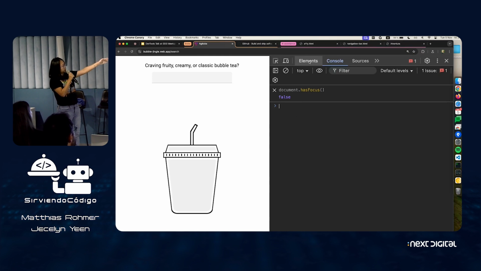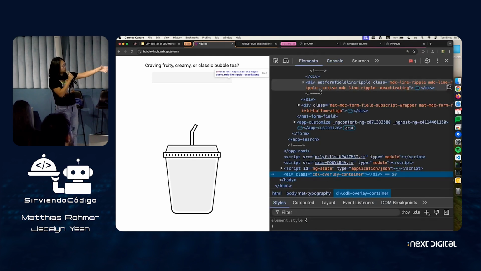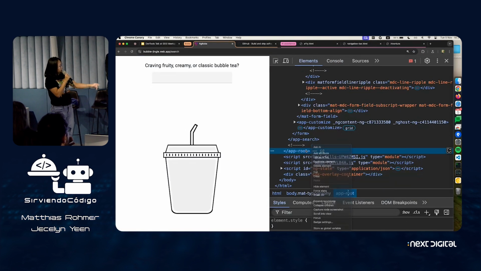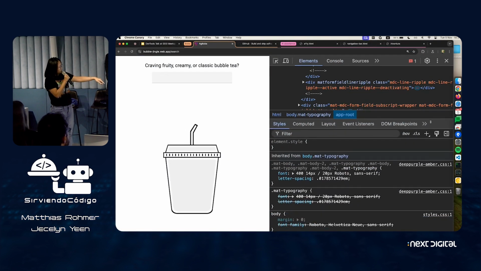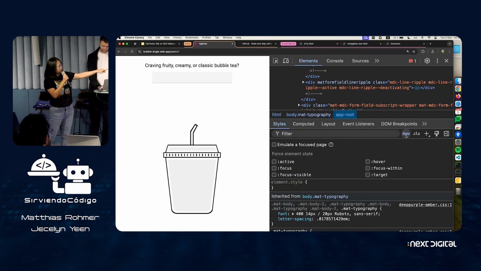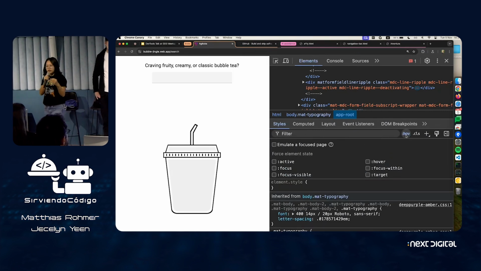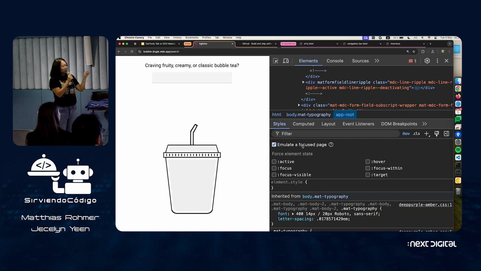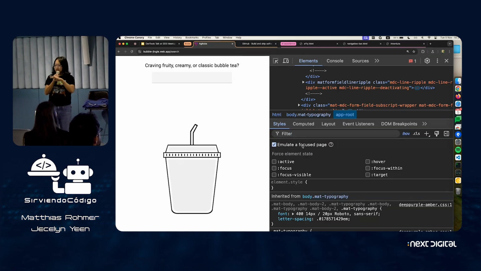Go to the Elements panel, and in the Styles tab, just click on any element. Any element? Any element is fine. And then in the Styles tab, click the hover button. Okay. Click on it, and there is this emulate a focused page option. Should I just turn it on? Yeah, just turn it on. This is a global setting that persists, so you just need to turn it on one time.